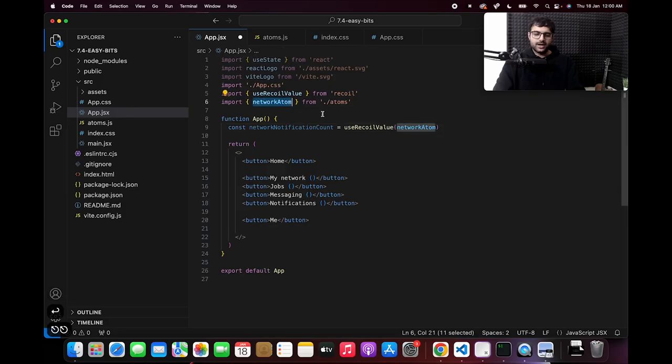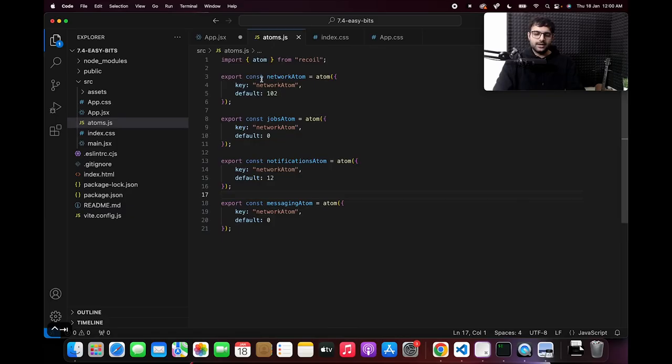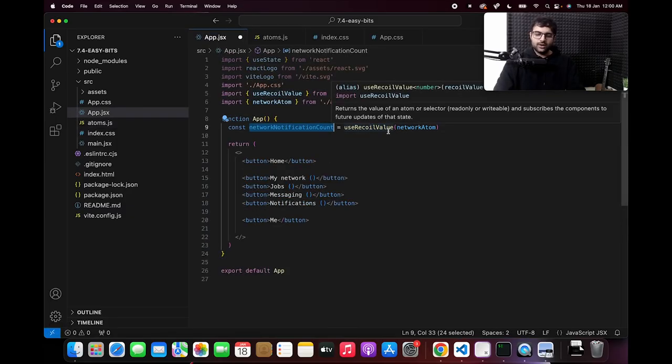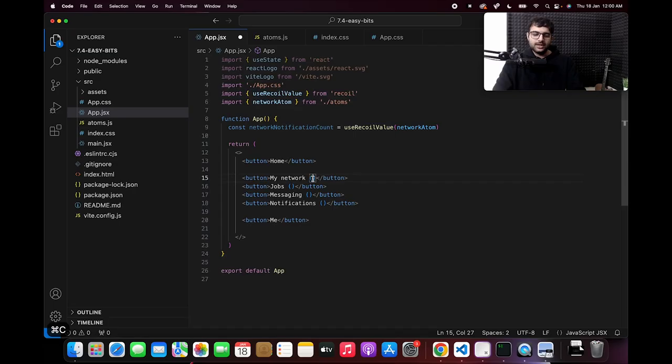Where am I getting network atom from? From this atoms.js file, this export that I did. And I said I need the value of this here. Use Recoil value hook gives you the current value inside, basically the actual number. I get this and I can simply be like, okay, bhai, I'm going to render this here. Ideally, what should you do? You should render, okay, bhai, if this is greater than or equal to 100, then render 99 plus, else render this notification count.